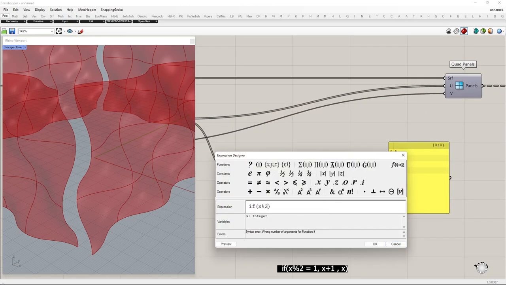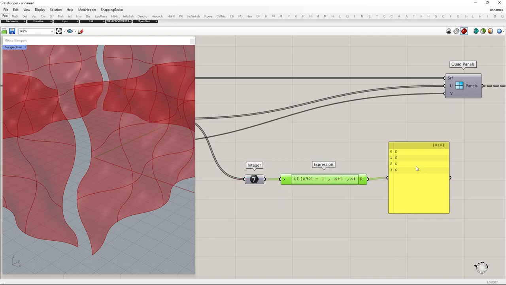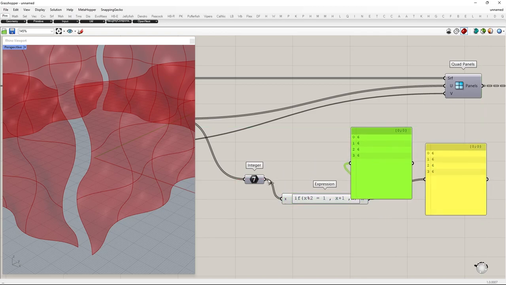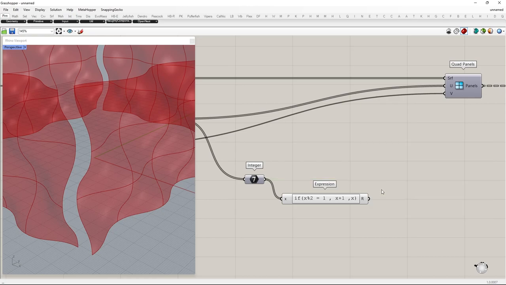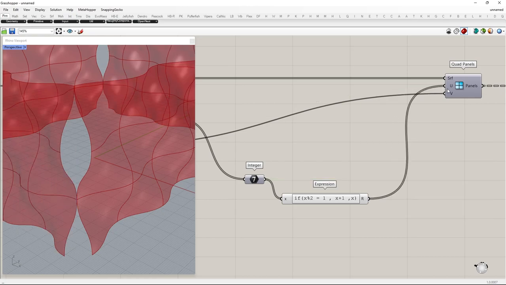Next, convert the odd numbers into evens by adding 1. I use this expression to perform that. This means we divide each number by 2, and if the remaining equals 1, which signifies the number is odd, we add 1 to it. Otherwise, we keep the original value. All the odd numbers have been changed to even numbers, so we can use this for the U division. This way, we get both edges with the same wave pattern.